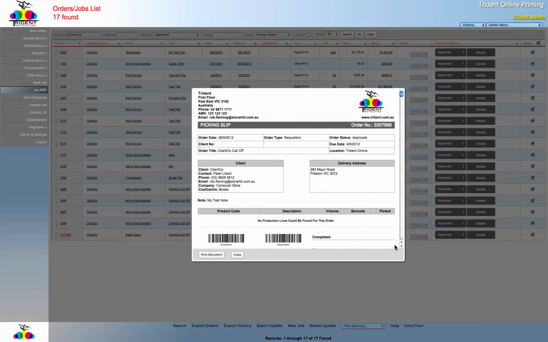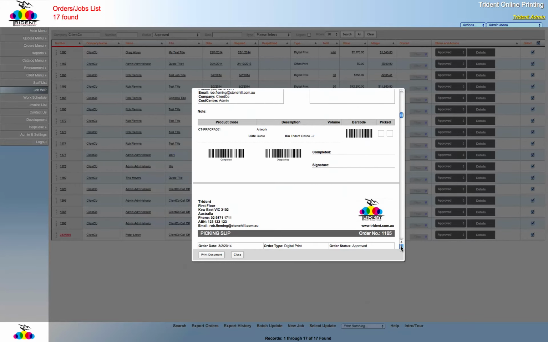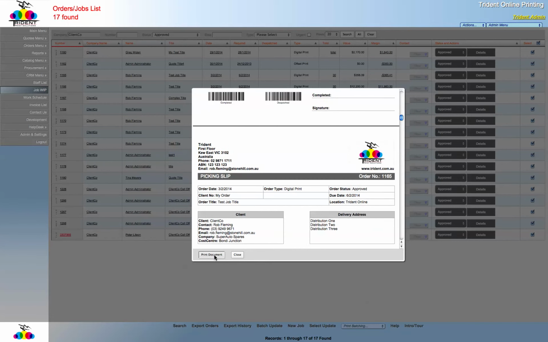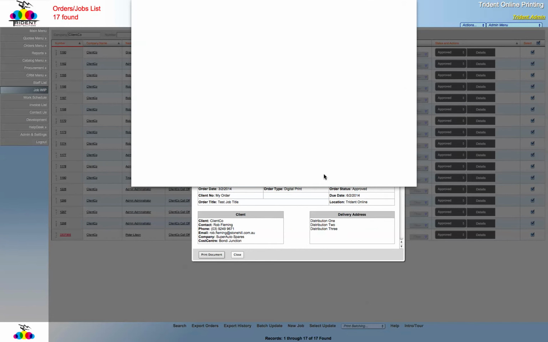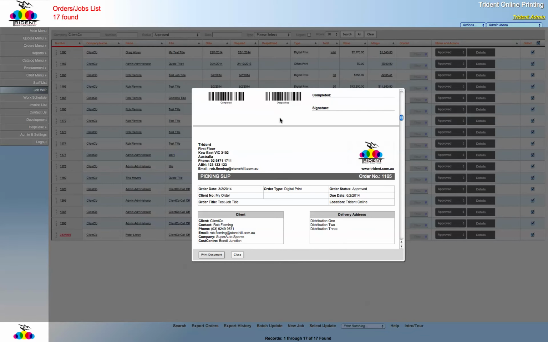And there is the picking slip that's been generated, and I can print this picking slip out to a print document, or I can PDF it, save it as a PDF. I'm actually doing this in Chrome. You can work in Firefox, Chrome, IE, it's all the same.